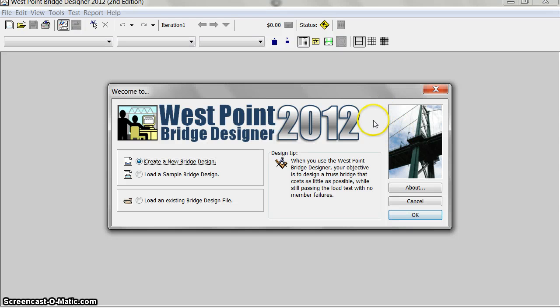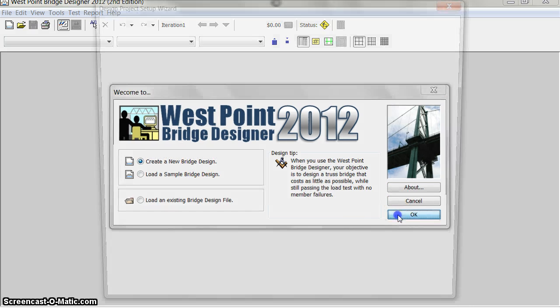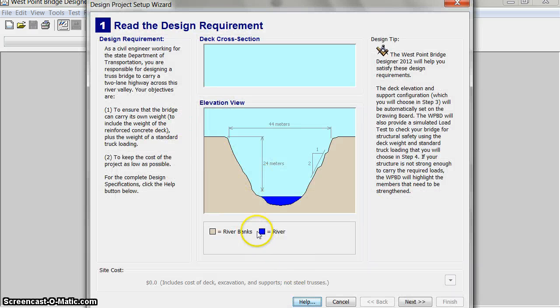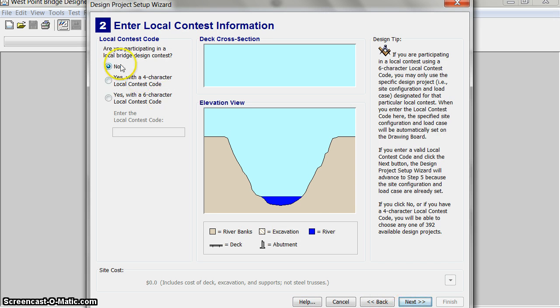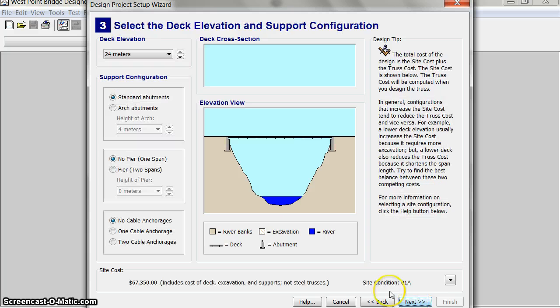Let's go through the basics of the West Point Bridge Designer. You open up West Point Bridge Design 2012. I want to create a new bridge. Click OK. This is just giving some basic information. I click Next. We've got No up here. I click Next. This is where you get the information for the entire front page of the sheet.